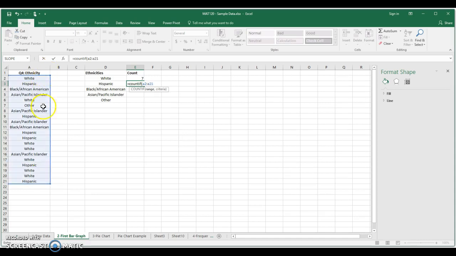And notice that it automatically popped that in. Go back and rewind the video and watch it again if you didn't see that. It's really cool. Then I'm going to put a comma. Now for criteria, I'm not even going to type it in myself. I know that the criteria is the word Hispanic, which is located in D3. So I'm going to say D3. Notice it highlights Hispanic in a different color. That's my criteria. I'm going to close the parentheses and press enter.